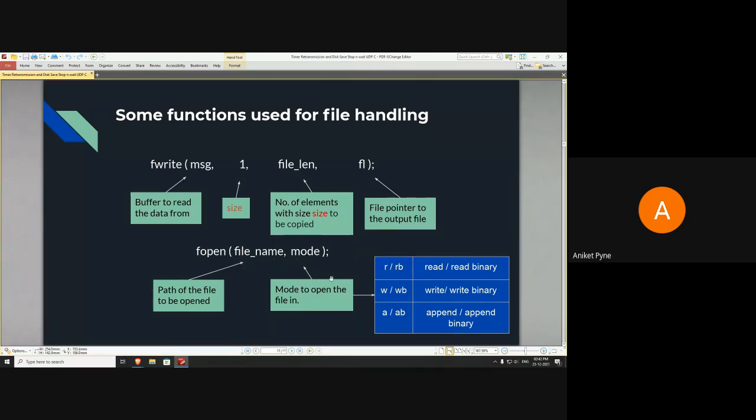And mode: there are multiple types of modes. That is read and read binary modes, write binary modes. This mode specifies in which mode to open the file.